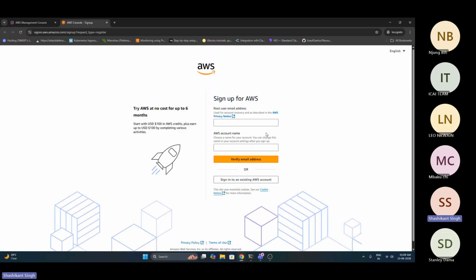It will take us to the sign-in page, and here you will see try AWS at no cost for up to 6 months. First of all, let's understand what AWS is offering us, what the promotional content is, because this is promotional only. What do we get for free and what are we paying for? Because in AWS, by the way, nothing is free. It's free only under certain criteria, so we'll have to look for those conditions.